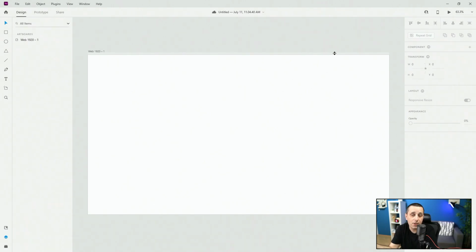But that's basically it for now. This is the Adobe XD interface. This is how it works. This is how it looks. If you used any kind of Adobe software in the past, you're going to be familiar with Adobe XD's interface. In the next lesson, we are going to cover the artboard, so I'll see you there.